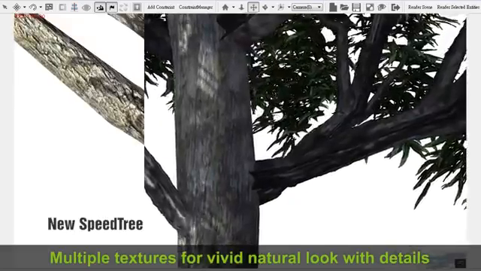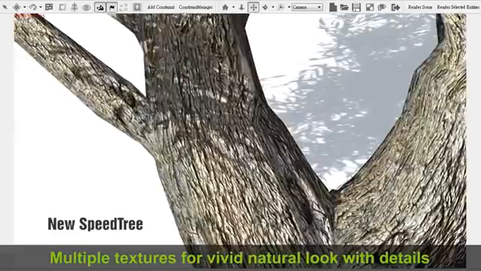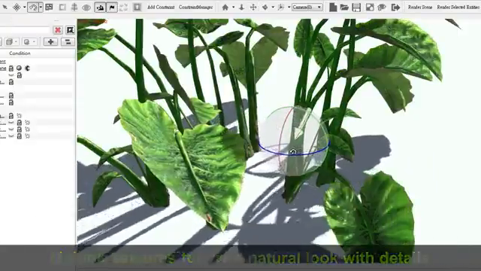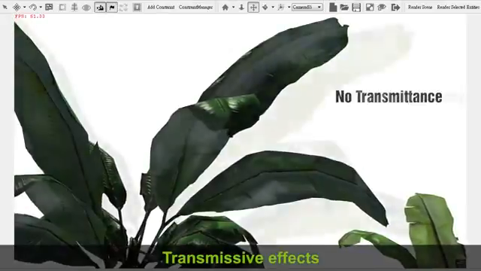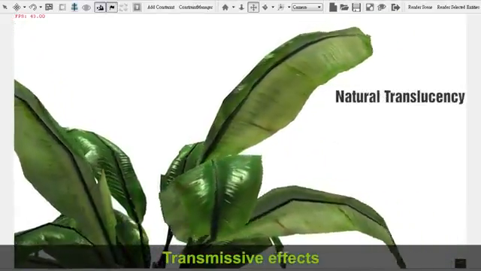All trees now come with multiple texture channels, including diffuse, normal, specular, and even alpha values for transmissive effects. From here, you can see more subtle details on the tree bark, as well as light passing through the leaves.